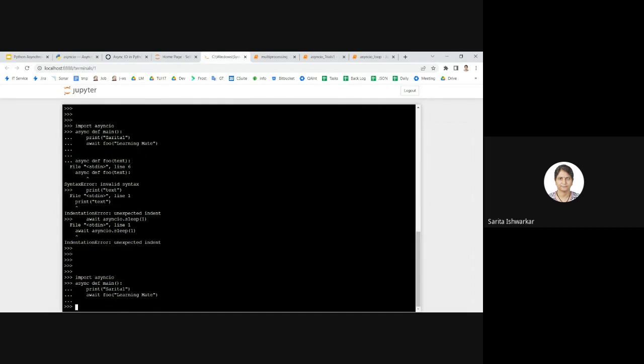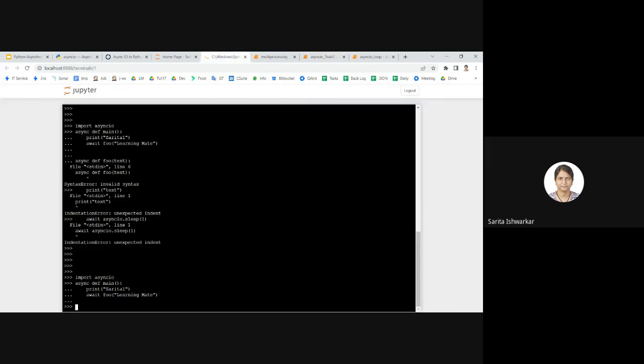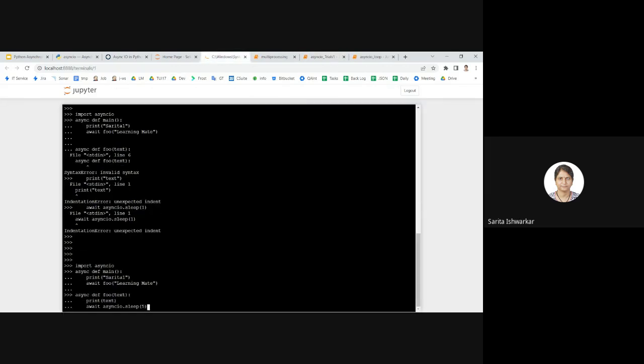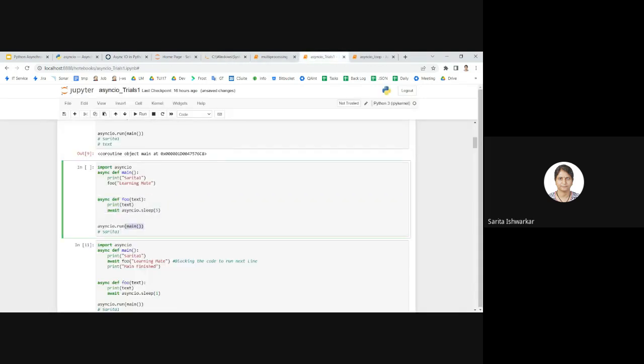Here we write one coroutine. Now I'm going to define another coroutine. Now I'm going to execute that coroutine using a run function.